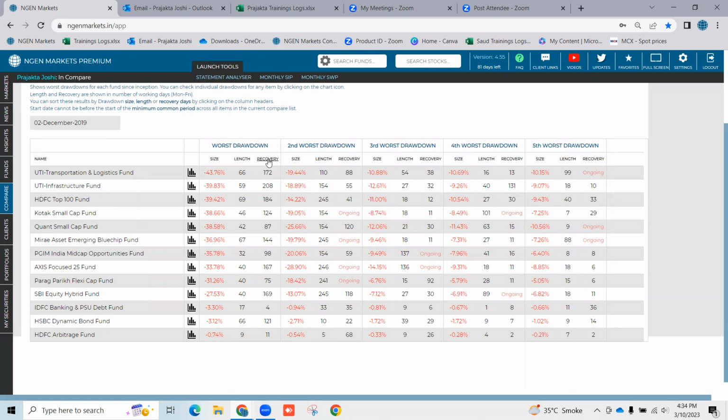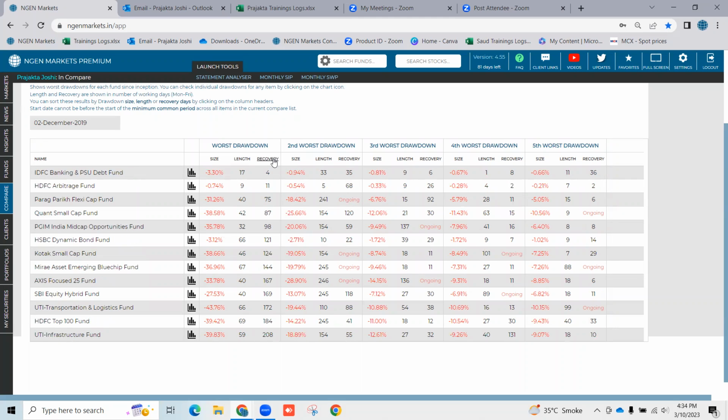Let's say you want to sort them as per their recovery, fastest recovery. How do you do that? Just click on this recovery column heading, and you will have this sorted as per their recovery dates. So you can see the fastest that it has ever recovered from a loss of 3% is IDFC Banking and PSU Debt Fund. It took 17 days to fall. However, it recovered in a matter of 4 days from this loss. That's typically how you can check how fast a fund recovers.